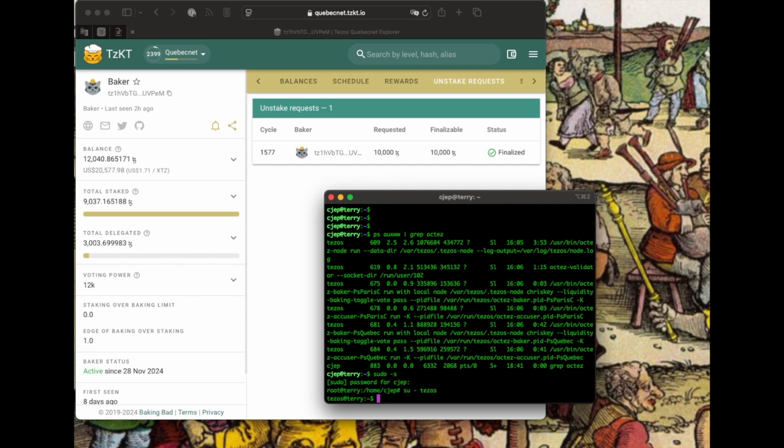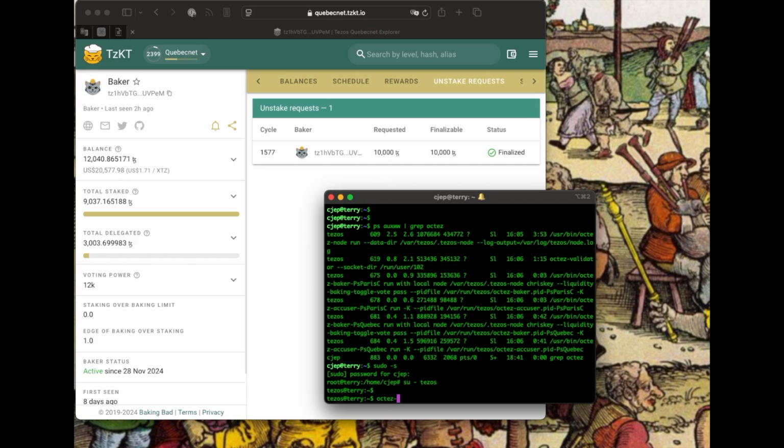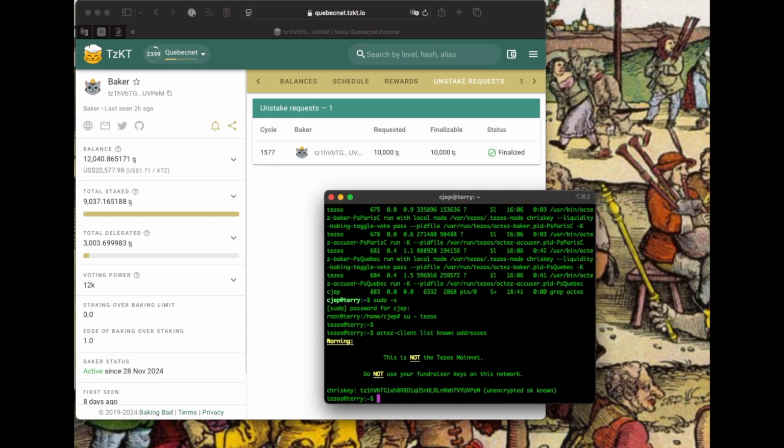To configure the software, we need to be the Tezos user. We also need to know the baker wallet address. Although I've got it on the screen in the Block Explorer there, I will get it out of the wallet here. So that's the address.